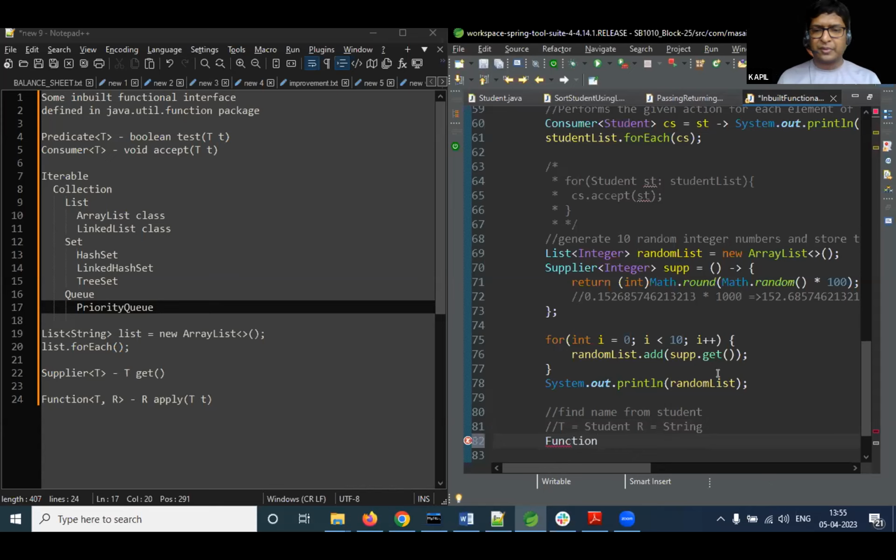So how do we write the implementation? I'm writing here Function, hitting enter. The first parameter is going to be of type Student. The second parameter is going to be of type String. Then I'm writing fn equal to. This time you can see in the apply method there is only one parameter available. If I give the parameter name st, would you tell me what the data type of st is? Option number one, it is Student. Option number two, it is String. Please type your answer.